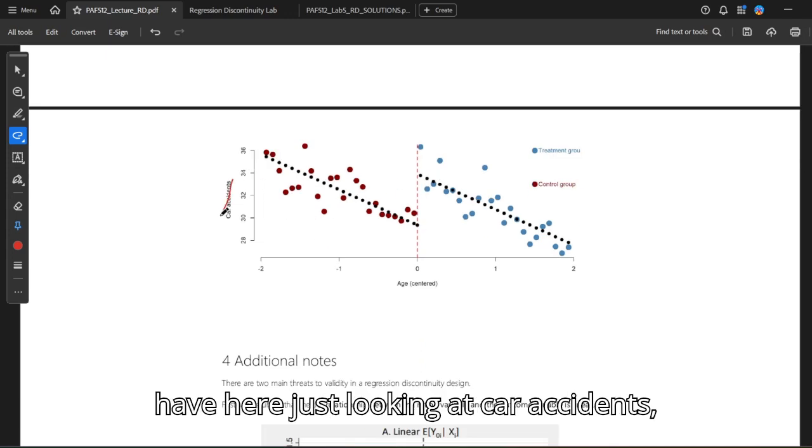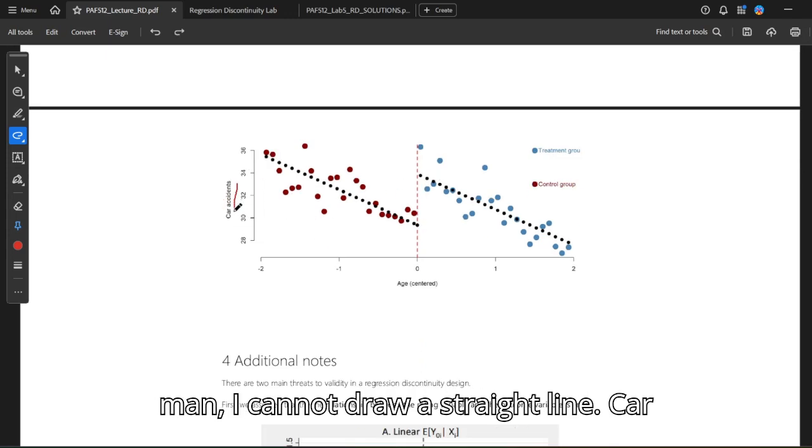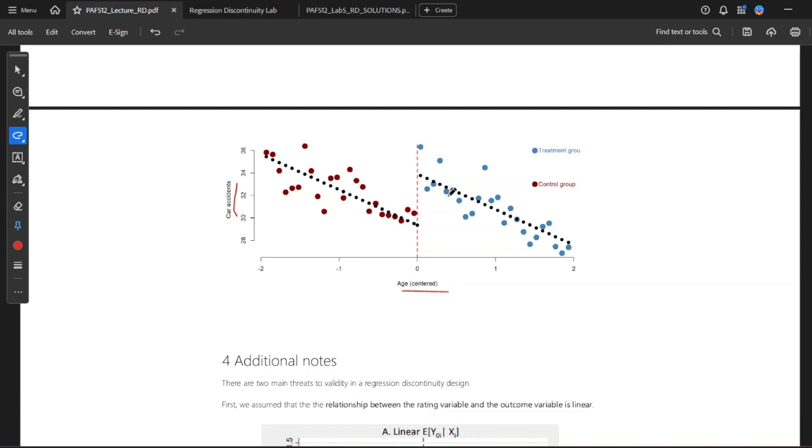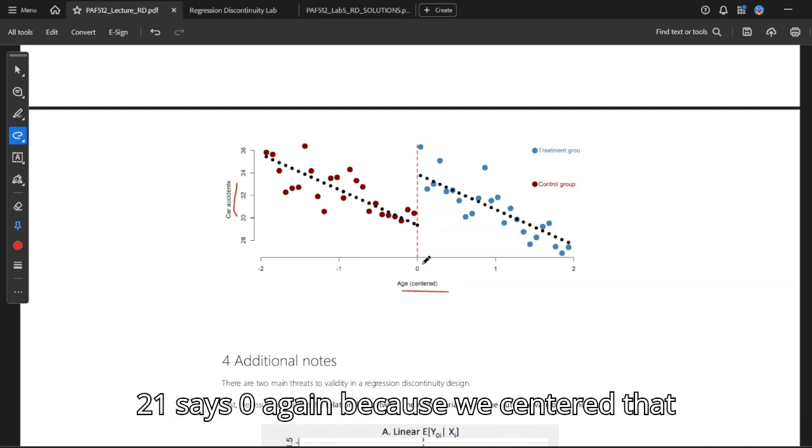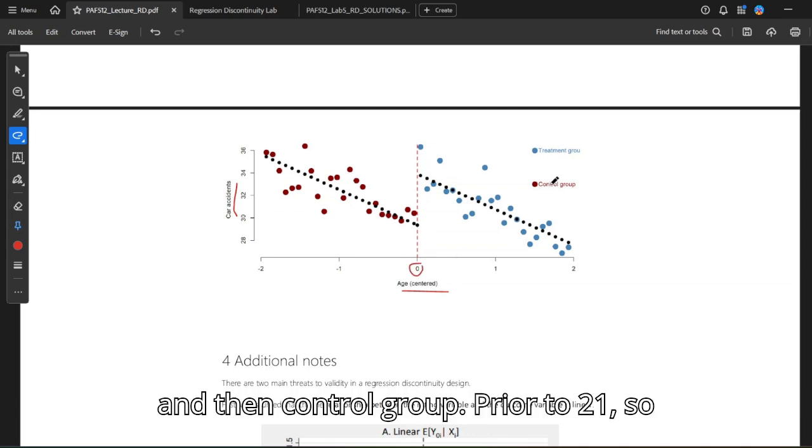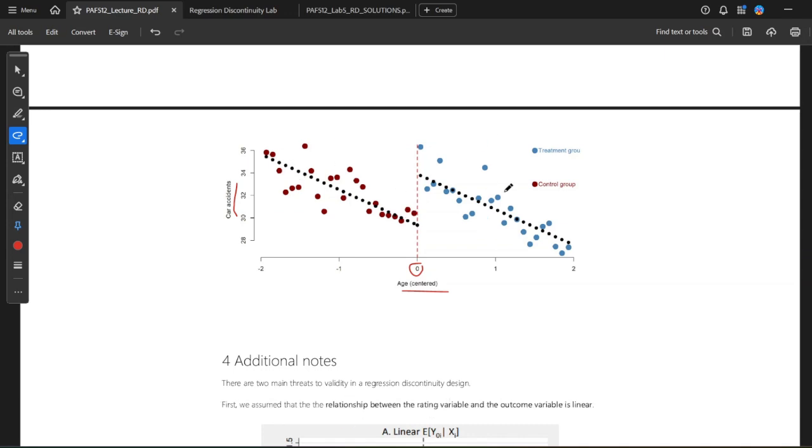So we have here just looking at car accidents. Man, I cannot draw a straight line. Car accidents and the age, once again centered. We have our treatment group, anything over 21, says 0 again because we centered that. And then the control group prior to 21, so 19 and 20-year-olds, and then we have 21 and 22-year-olds.